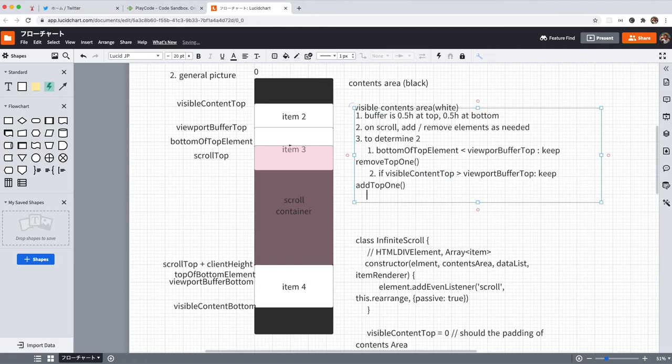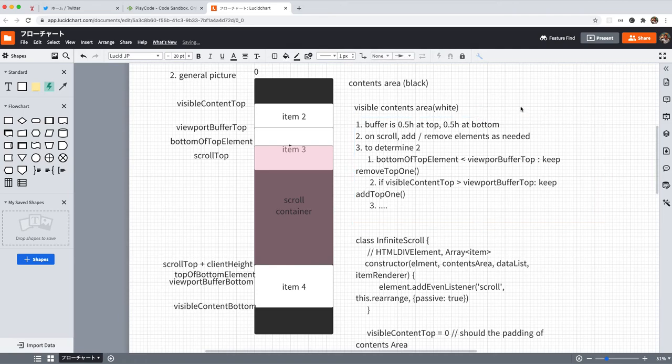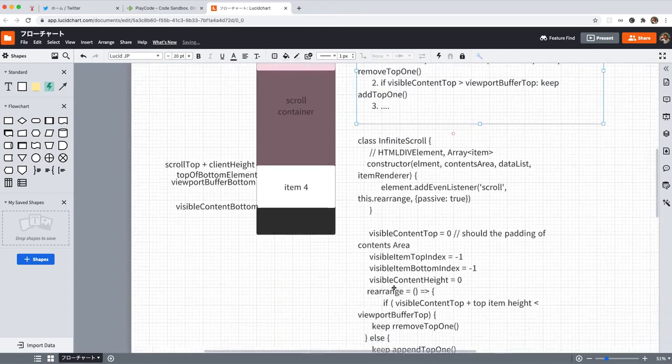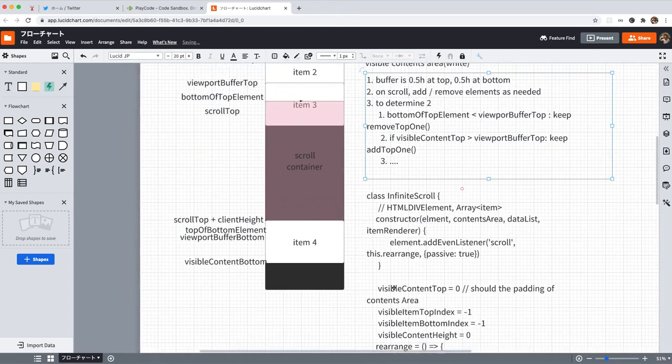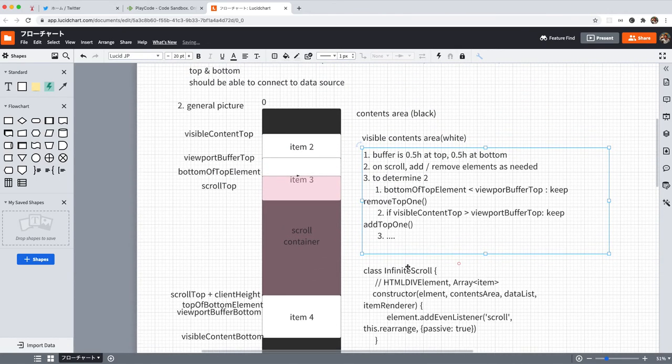Okay, now the same for the rest, for the bottom. I'll skip it. So this is our general idea. Buffer and scroll. Okay, this is the interface. And this is what we need. Visible content top. These are four variables here. So what's the problem here?